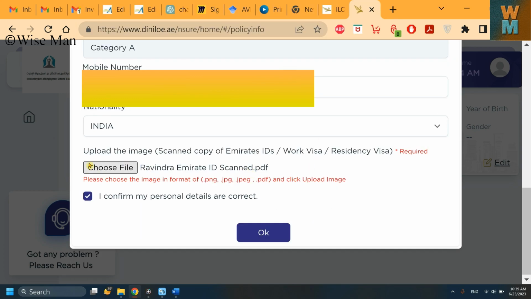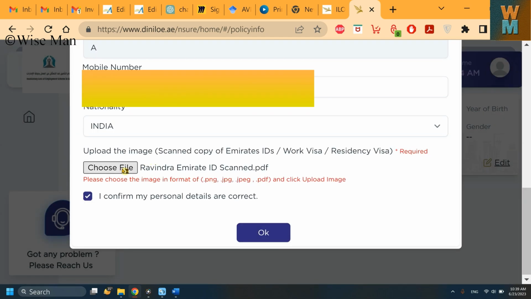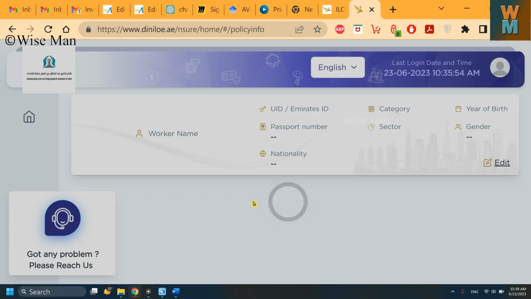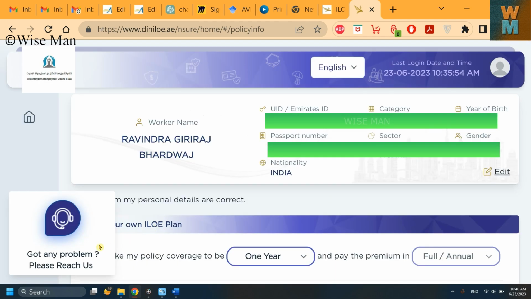After putting in all the details, you have to click on upload the image, and upload a file that contains your Emirates ID scan image. It can be PNG, JPG, or PDF. So now as you can see, after providing the details of salary, this will happen. It will provide you the category and say your monthly premium is 5 dirhams. And these are some details which you can see on your dashboard.